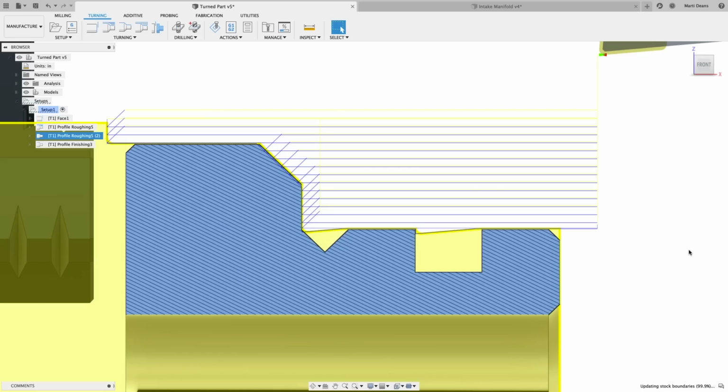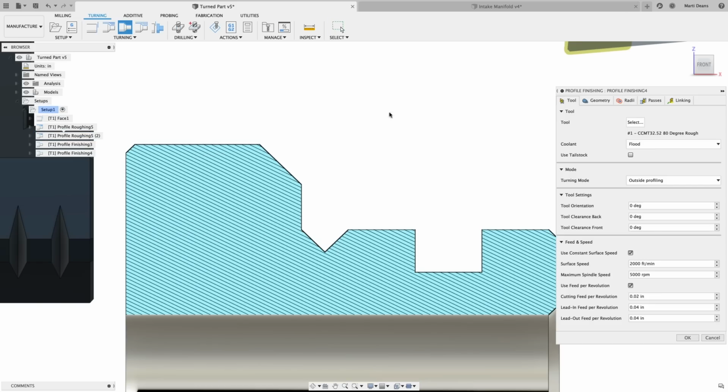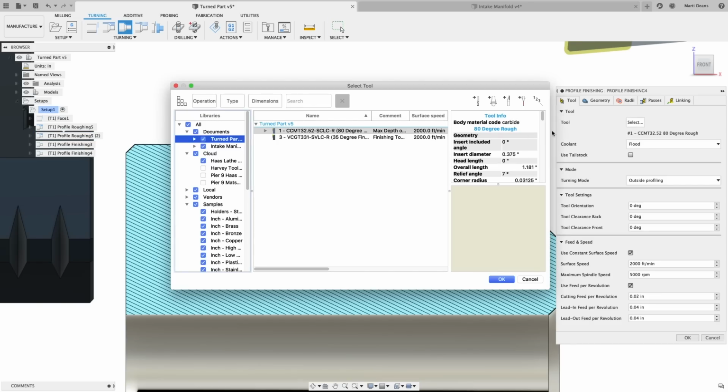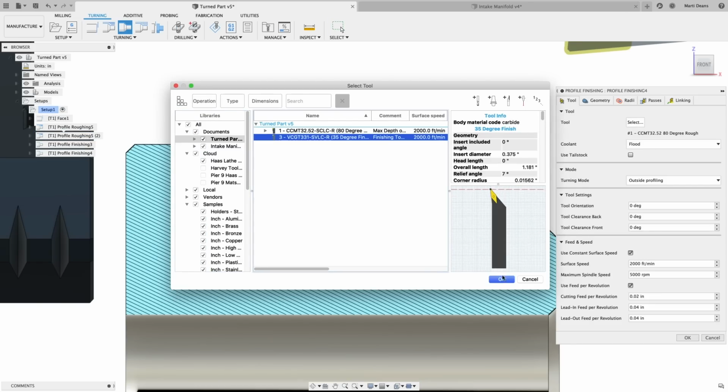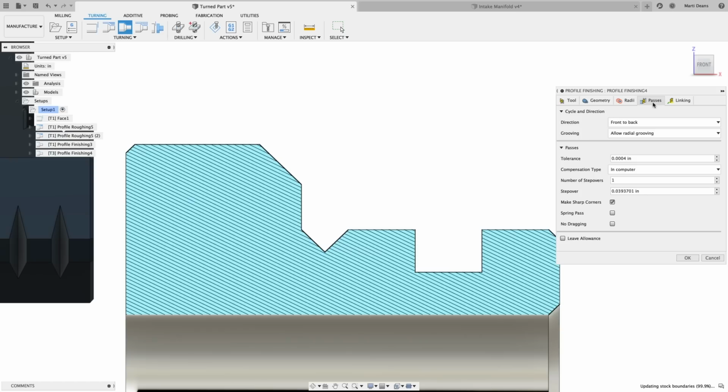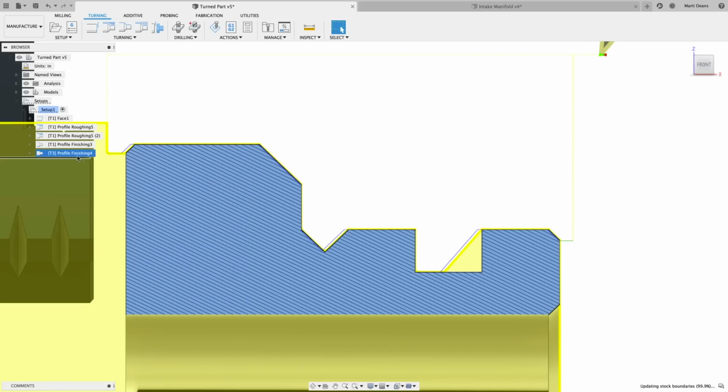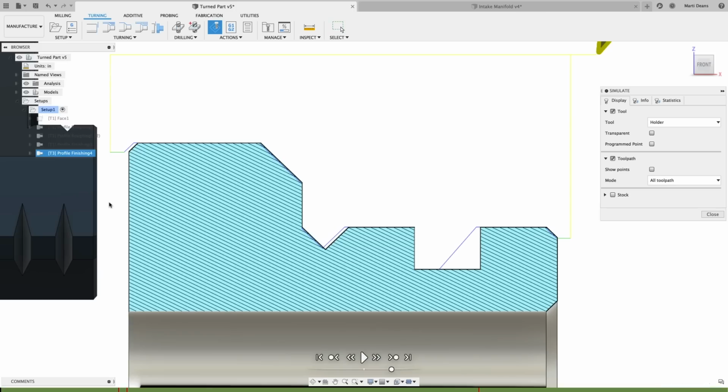Geometry tab. Now onto some improvements to profile finishing. In the Passes tab, we've simplified compensation types by removing some options that were milling specific. Now you will only see the turning specific options in computer for uncompensated toolpaths and in control for compensated toolpaths when you want to adjust feature size at the machine. If you want to see the programmed point during stock simulation, check the Programmed Point checkbox to see the tool compensation points.